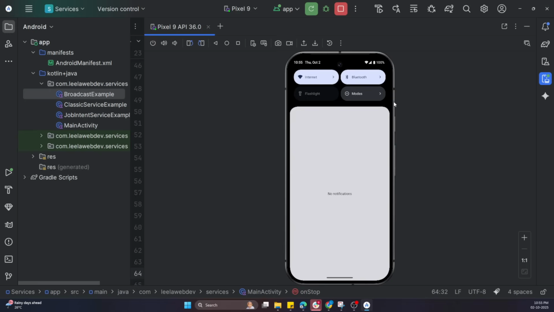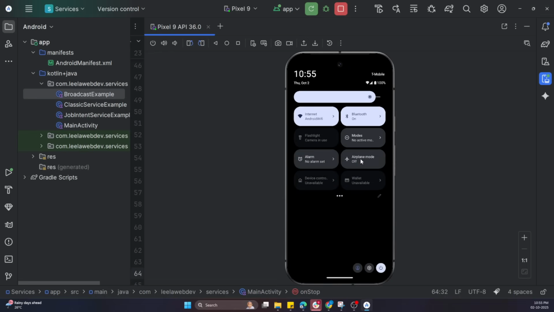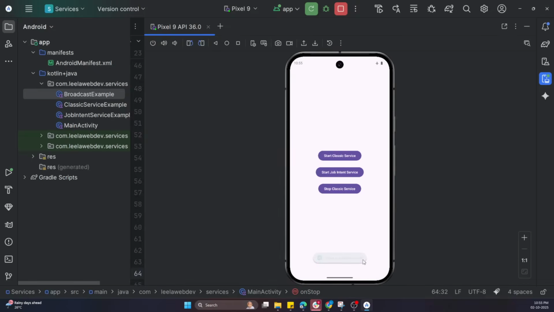Why is this one not coming again? Yeah, again I will try to turn this on, and I will try to close this. So the device is in airplane mode. Like this, you are able to receive the messages and all those things. Fine, right? That is what I wanted to tell you.